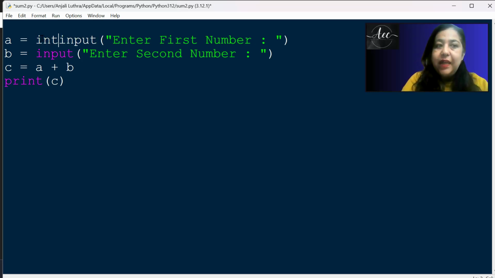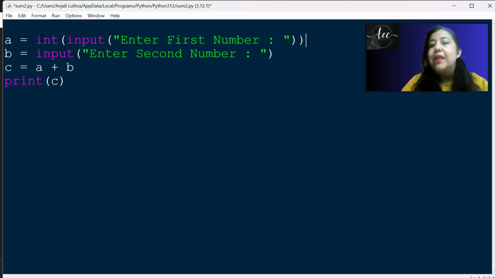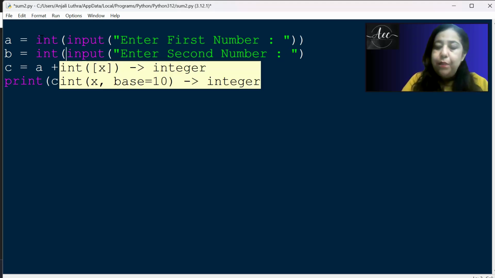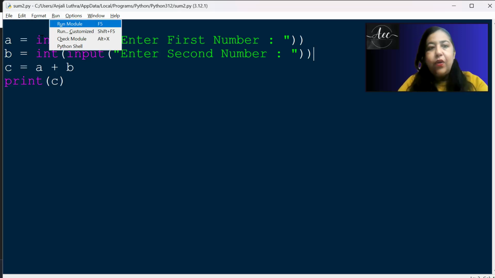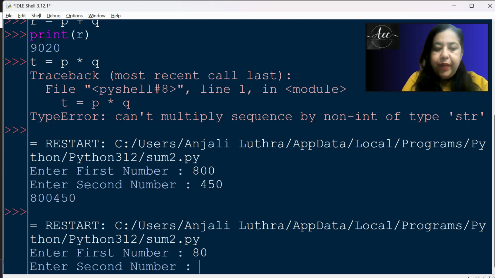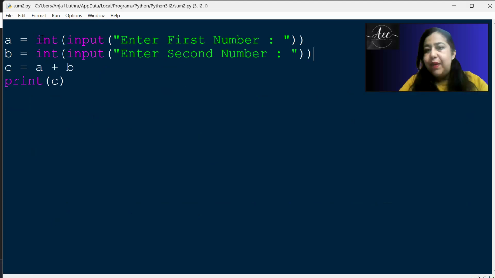How do we do that? We write int before the input function and put the whole thing in round brackets. So this says whatever input is giving you, convert it to integer and then put it in A. In a similar way I do for B. So I write int, enter second number. Whatever input we are getting, we are converting it to an integer first and then it will be assigned to B. So now A is an integer value, B is an integer value, and when you add, it will not concatenate, rather it will properly add the values. So I'm getting 200. And now I can multiply, divide, or whatever I want to perform. I can do that. I won't get any error.